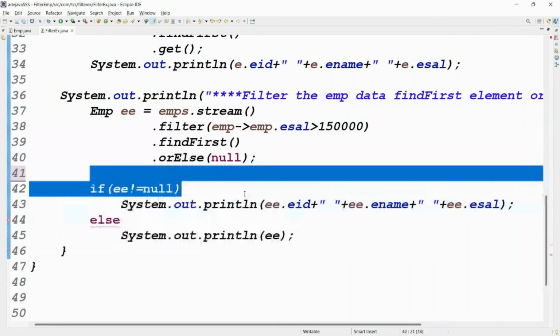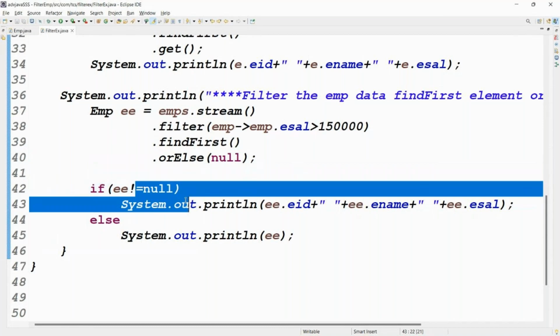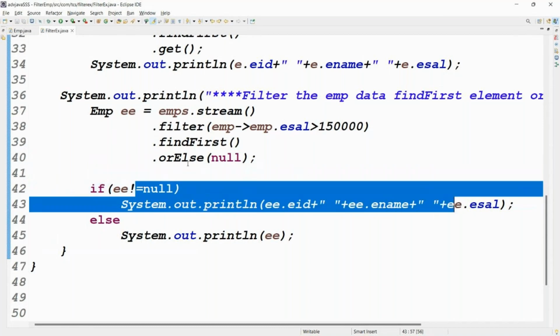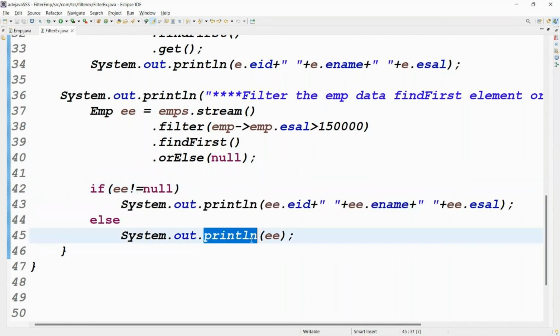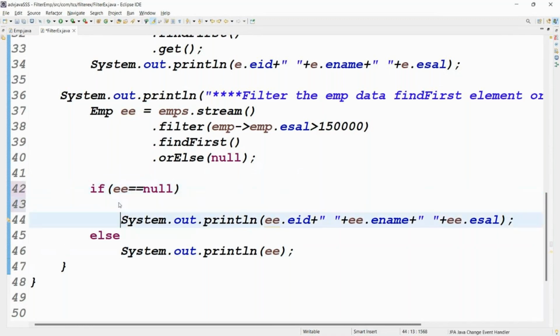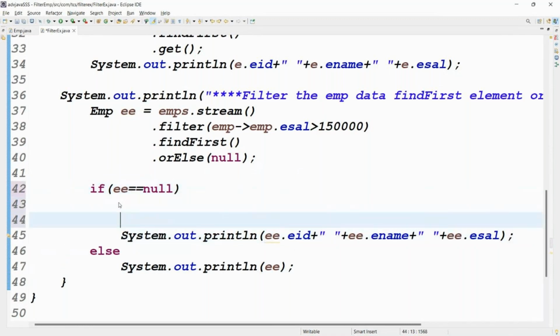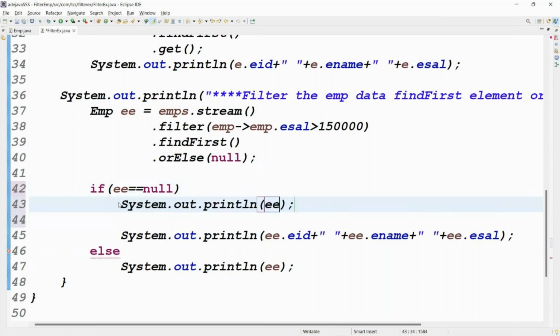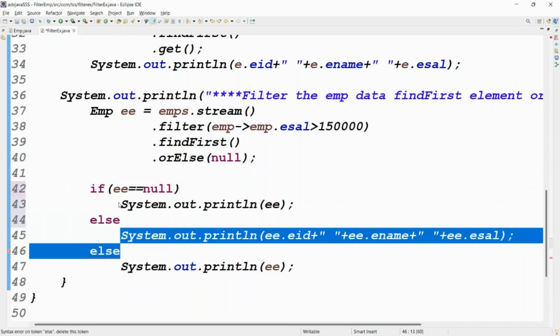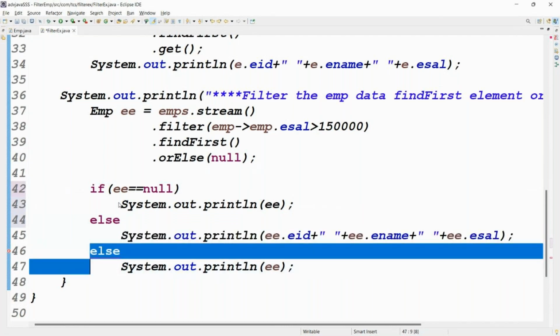If data is not equal to null, it means data is there, then call the data. If it is equal to null, then the else block, right? Otherwise, you can do it like this: if e double equal to null, print e. If it is not null, just print the data, right? Both are valid, yes.